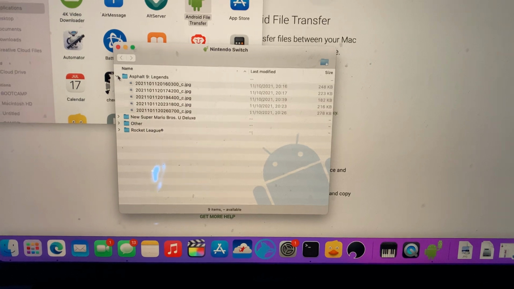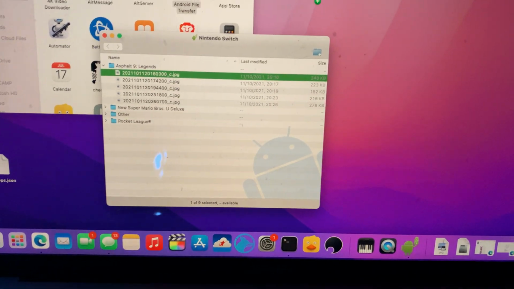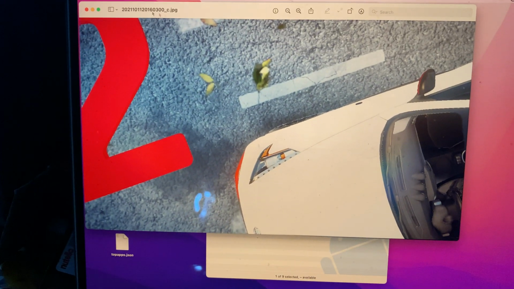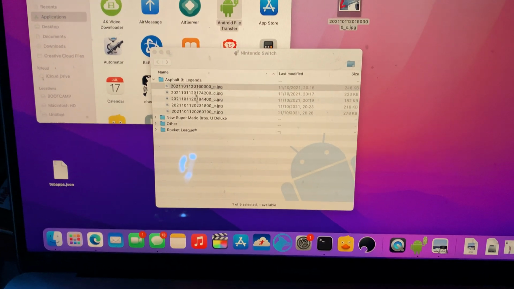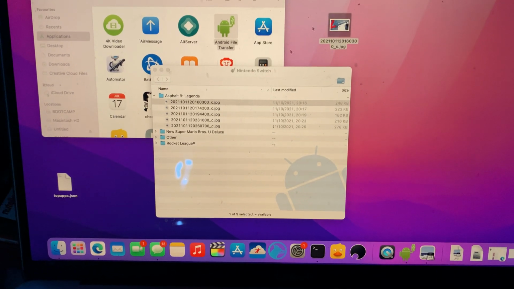So you're going to see these folders and you're going to see all these pictures. So all we need to do is just drag and drop. So just drag and drop to the desktop. And you can see just like that. This is one of the screenshots from the Nintendo Switch. And when you do the drag and drop, keep in mind, you guys, that these photos will still stay inside of the Nintendo Switch. So it's not like it's moving, it's just copy and pasting.